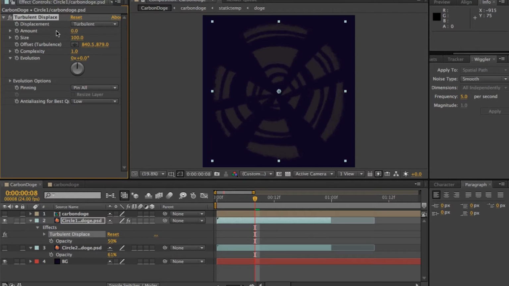I'm going to set the amount to 0 and go to frame 0 so I can place a keyframe on the timeline. I'll make the size of the effect a little smaller at 75. And then I'll go to frame 12 and set the displacement amount to 31. At frame 23, I'll put the amount at 0 again.